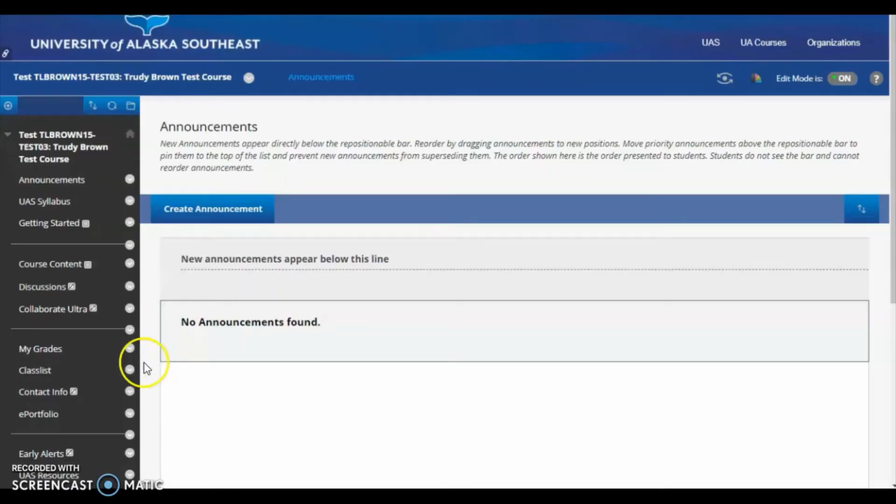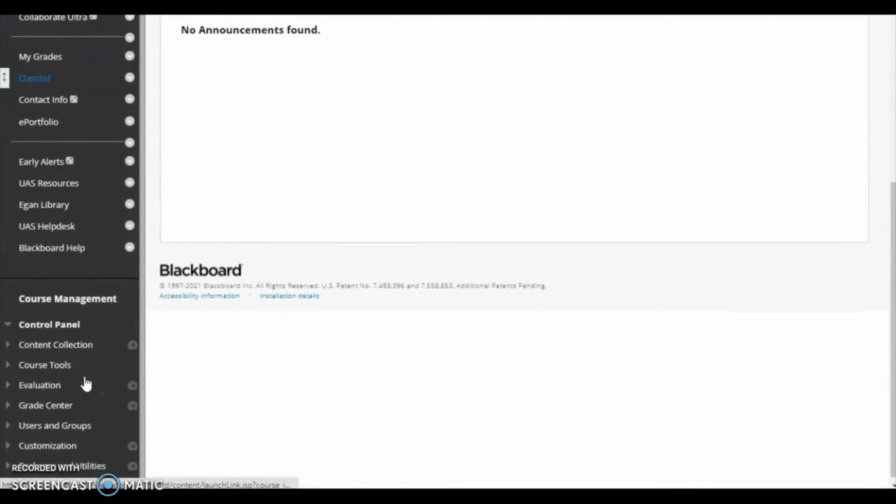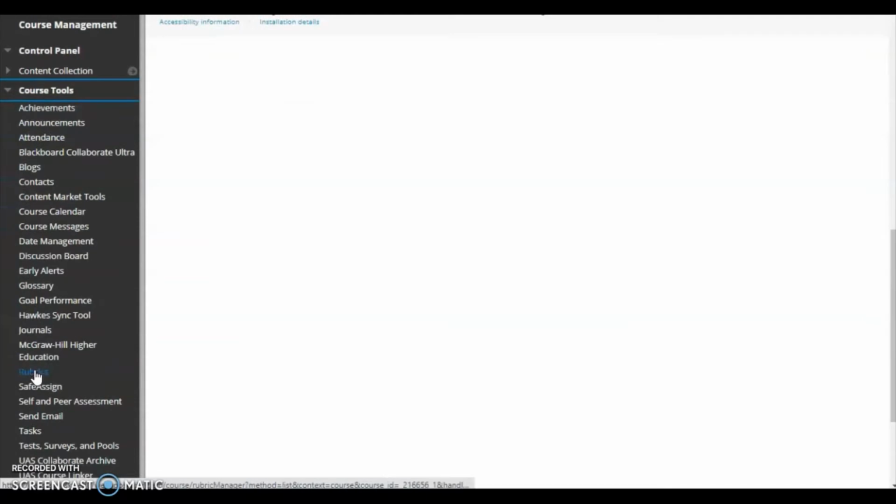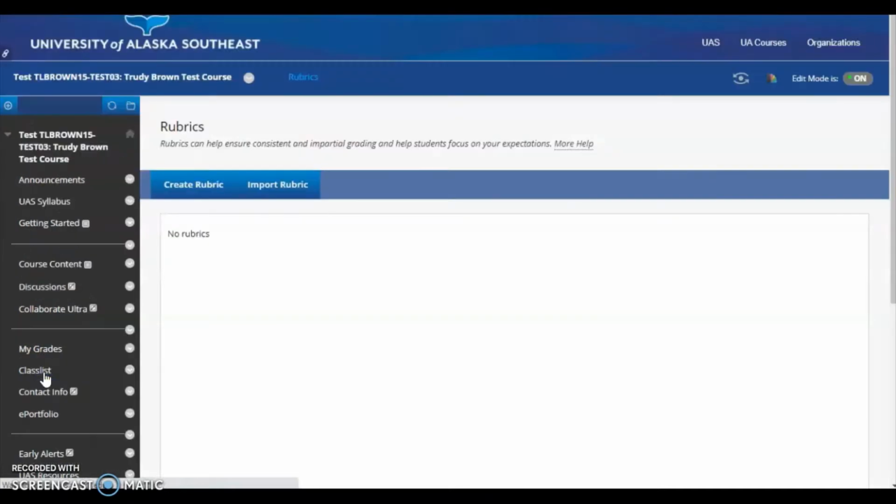Begin by scrolling down to Course Tools and finding Rubric. Clicking on Rubrics will take you to the page where created rubrics are stored. Currently, I don't have any saved rubrics, so I'm going to choose Create Rubric.